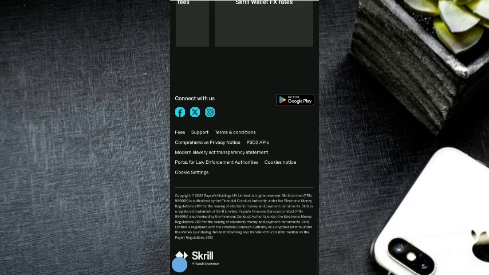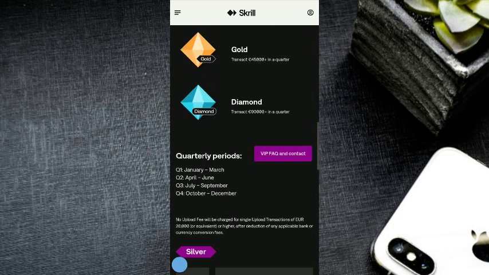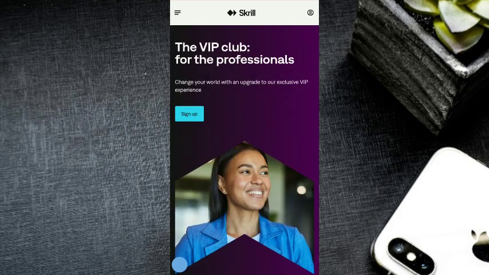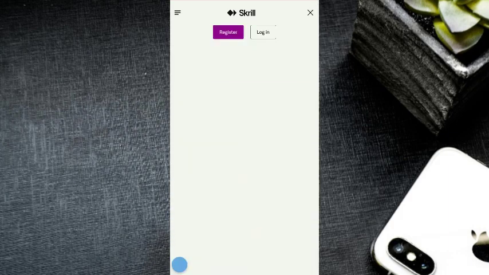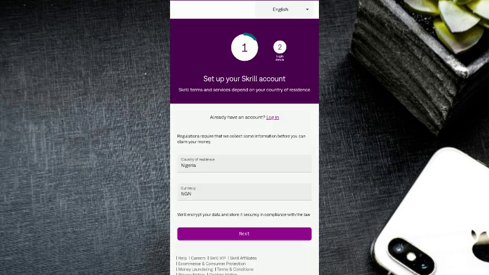Verify your identity. Skrill will require you to complete a verification process, which usually involves submitting a photo of your ID and a proof of address. Step 2. Navigate to the card section. Once your account is verified and you have a positive balance, you're ready to apply for the card. Log in. Access your Skrill account on the app or website. Find the Card tab. Look for a section or tab labeled Skrill Card, Prepaid Card, or similar.